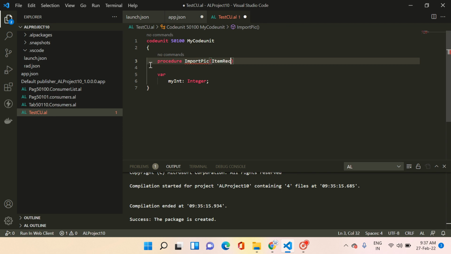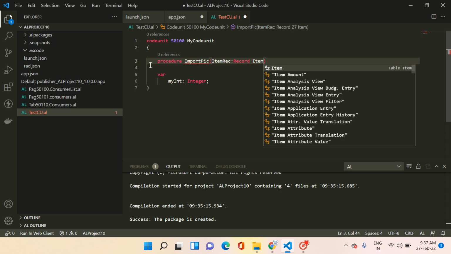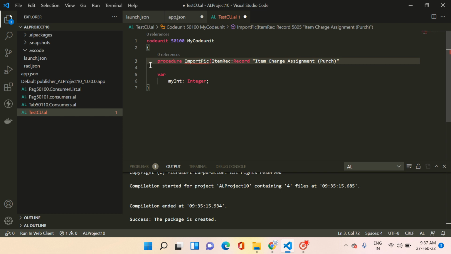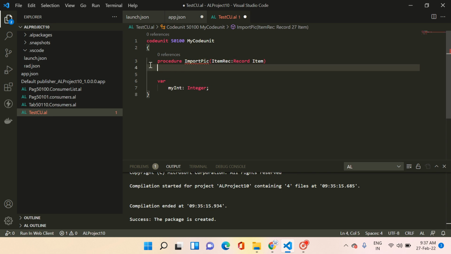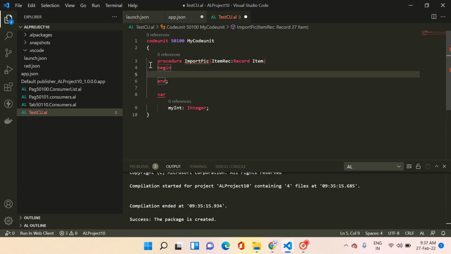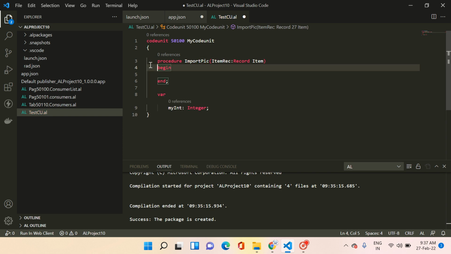and it will take one parameter called item. Let's create a complete procedure by adding begin and end. Now our first step is that we need to upload the image of the item from my local file system to Business Central.